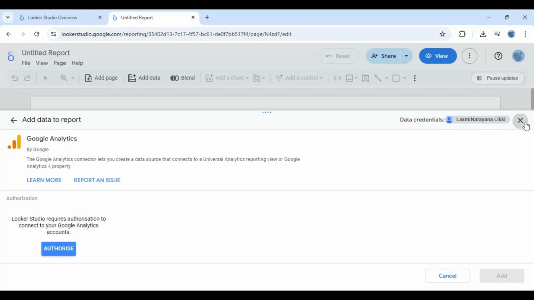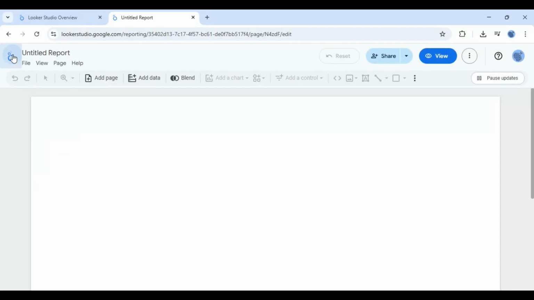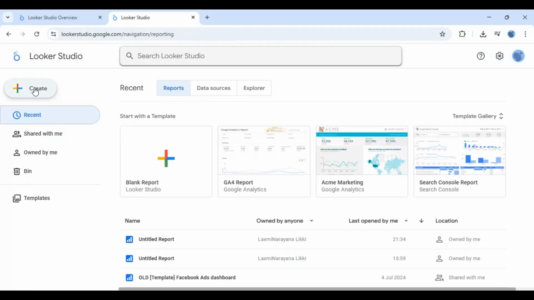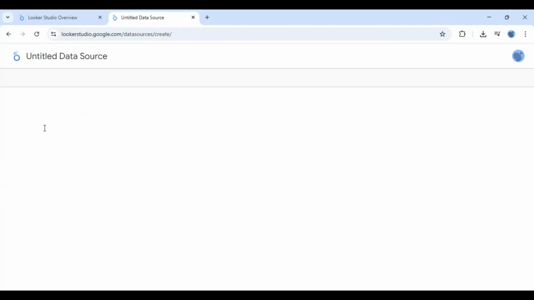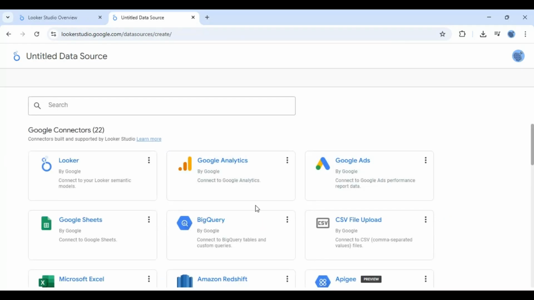So it's that easy to set up. This was the first time I've gone into Looker Studio on this account, and it's all set up. To go back, just press the Looker Studio icon there and then we can get going.